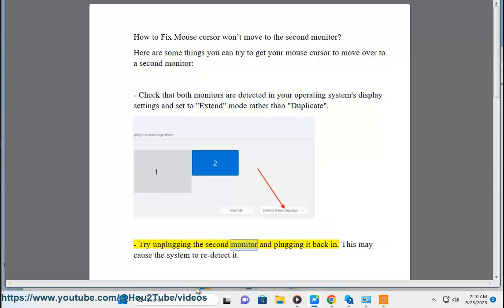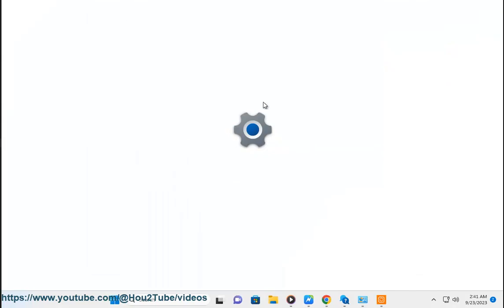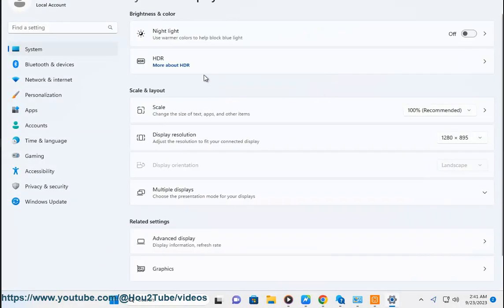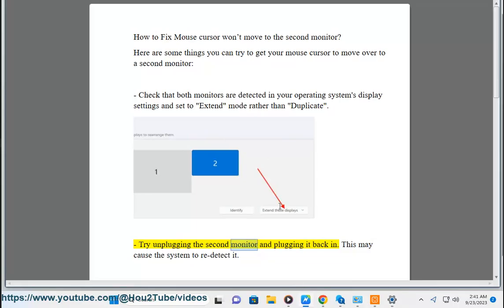Try unplugging the second monitor and plugging it back in. This may cause the system to redetect it.